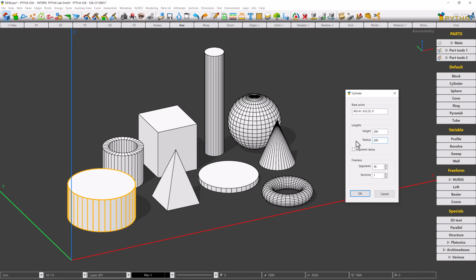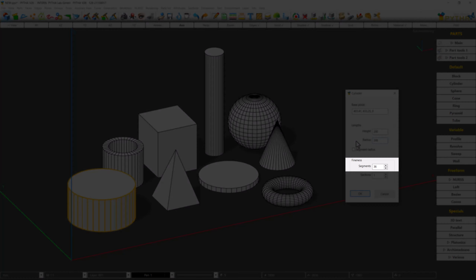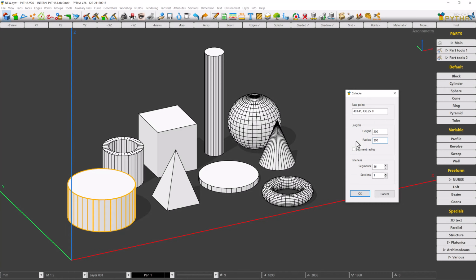For all round parts, you can also define segments. But what does that mean? Well, curves are approximated in PYTHA by flat faces or straight edges. This simplification makes three-dimensional construction much easier. The elements that form the rounding are called segments. For example, if I reduce the number of segments of this cylinder to 5, you can see that the rounding now only consists of 5 flat faces and looks very angular.